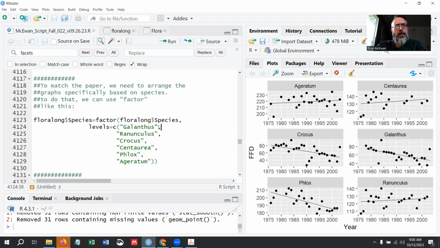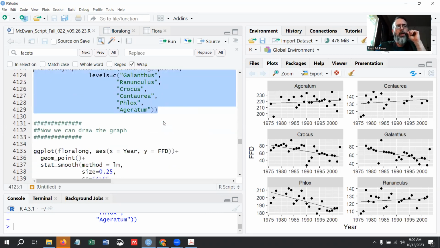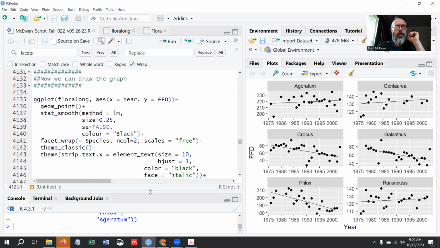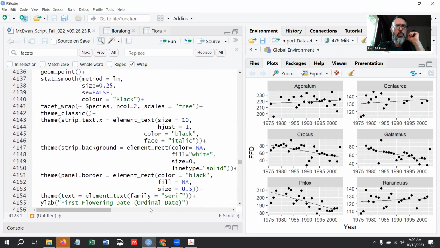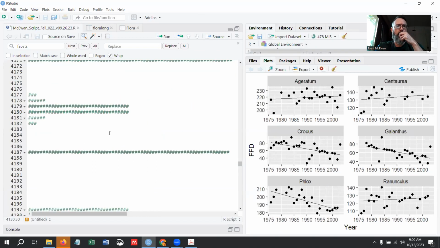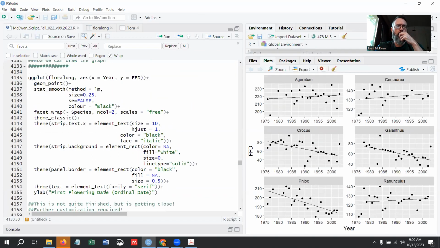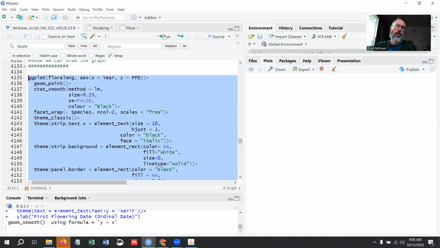But if you do it exactly like this, comma, comma, comma, comma, comma, close it out correctly, then this will reorder your species. And now we can draw the graph again. And this is a bit more code. Let me zoom out, actually. It'll be hard to see all of it unless I do this. So here is a lot more code.